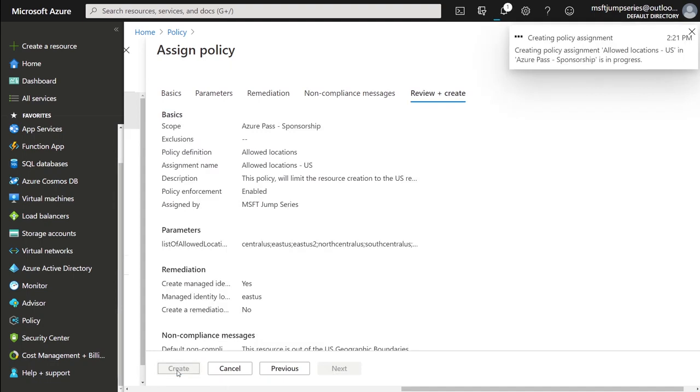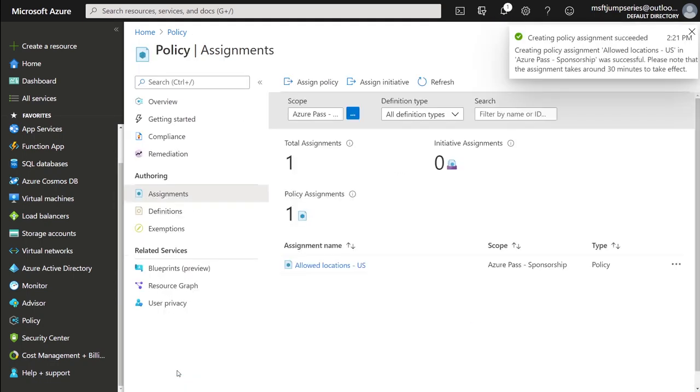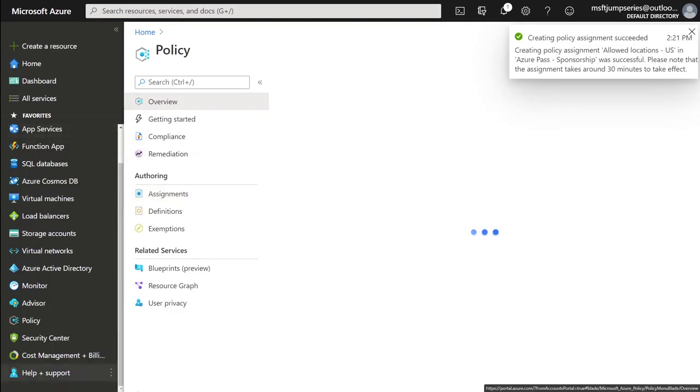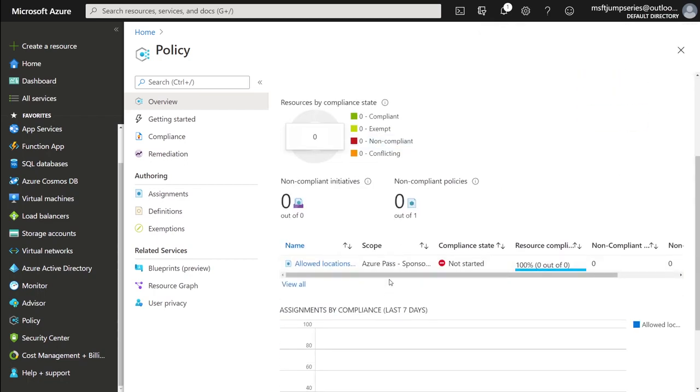Let's go and create. And as easy as that, we have a new policy. It's going to take 10 minutes to be completely deployed. It's already there. You can see assign. I can go to the overview now, and you will see here the policy is not started. Once started, if I try to create out of the United States or the services I already have are out of the United States, I'll start getting details.